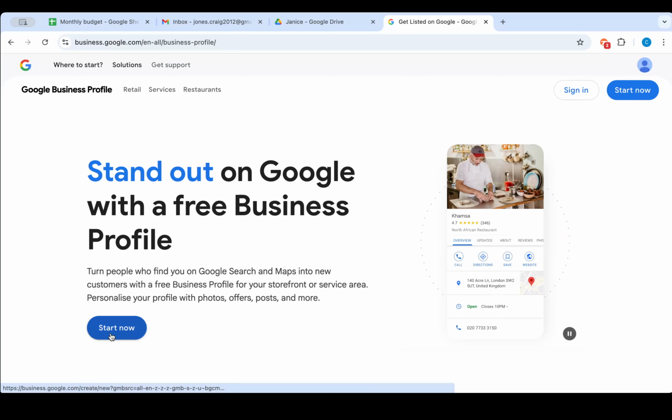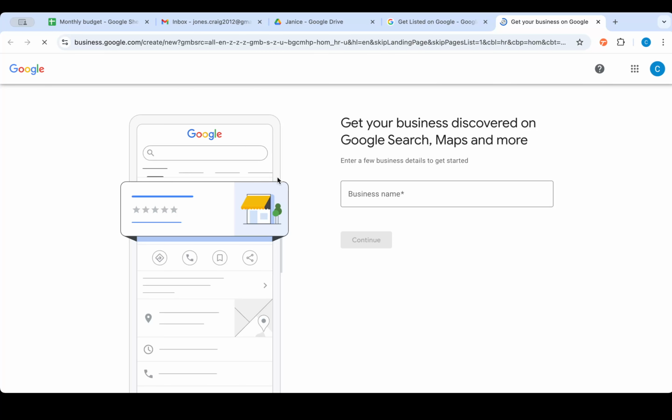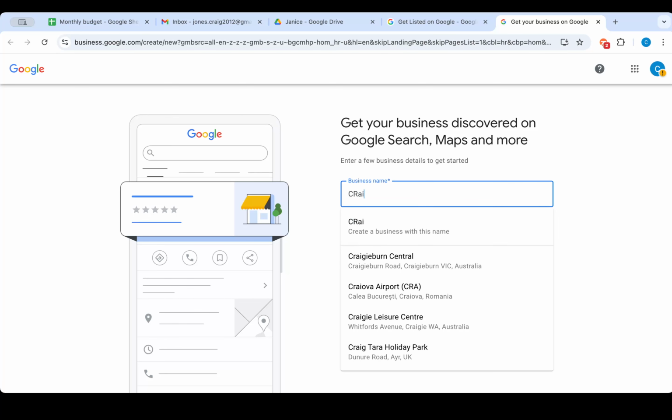Next, you'll need to sign in using your Google account. Now, if you don't already have a Google account, don't worry, it's easy to set one up. Simply follow the prompts to create an account, keeping in mind that this account will be the hub of your business's online operations on Google. So pick an email that's associated with your business for a professional touch.